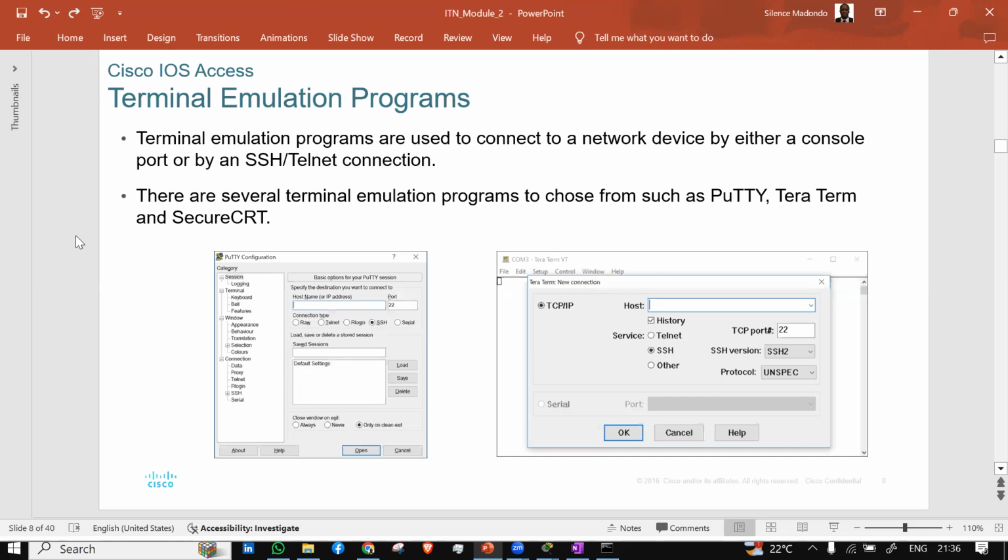Right, terminal emulation programs. When you plug in your console, does it mean your laptop automatically knows? There's a question. Okay, thank you. All right. Terminal emulation programs.